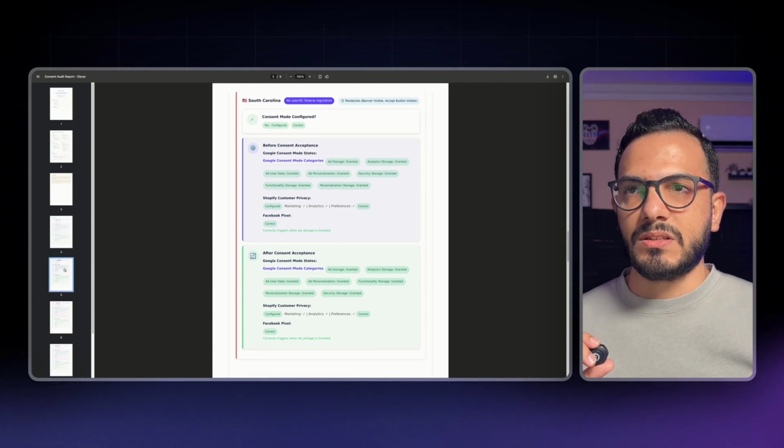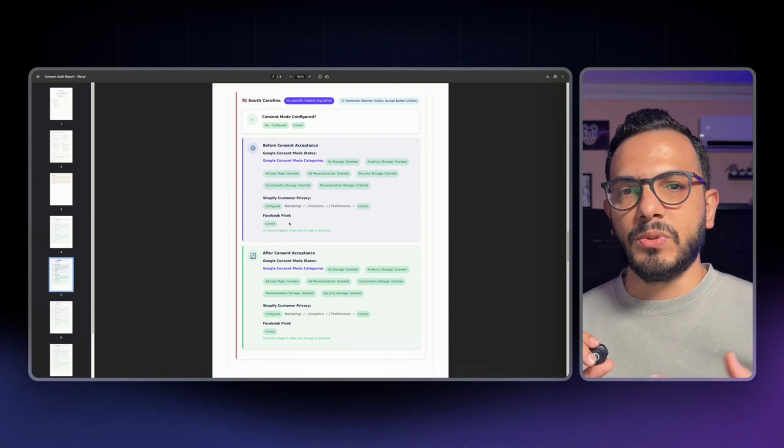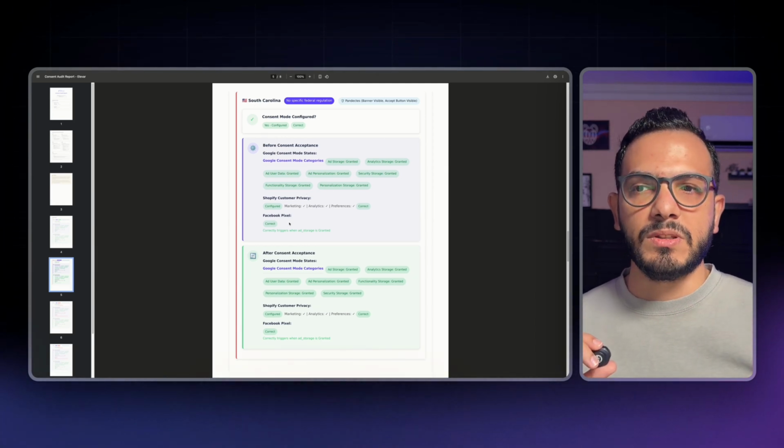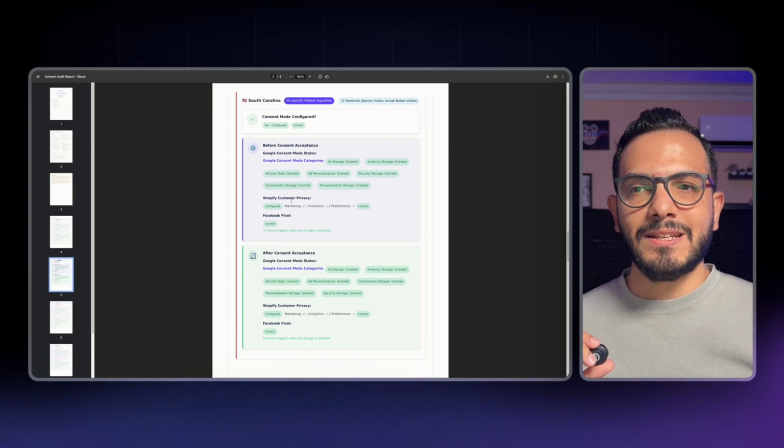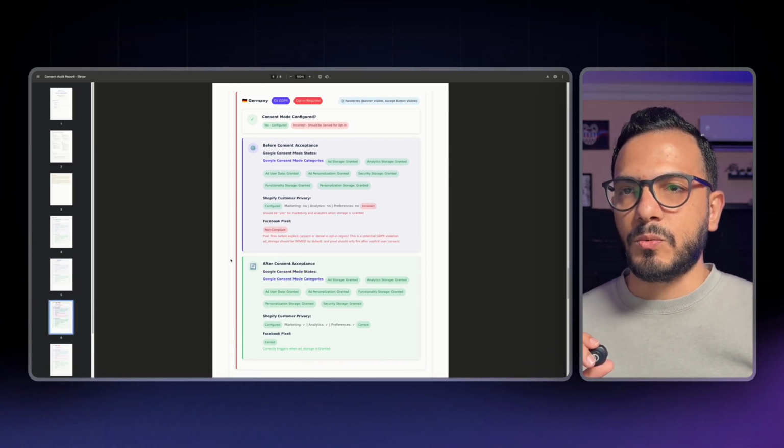The page after that shows the South California consent law and whether my website is compliant, or if the consent banner is behaving correctly or not. If this has any issues, it will be visible here. So let's check the next page for more details.